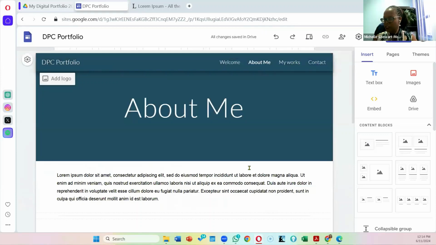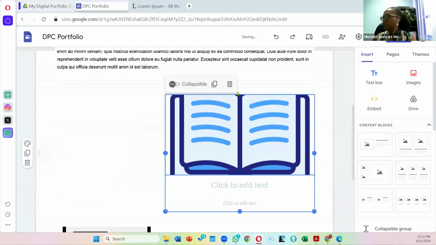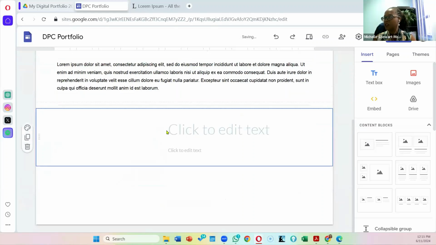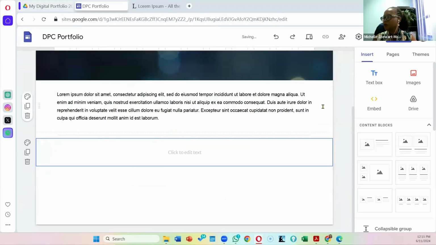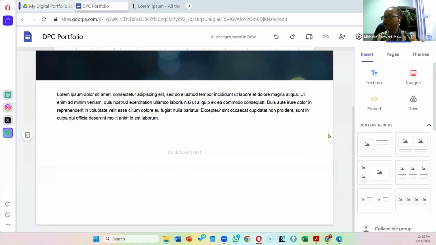So I go back to About Me. I don't want this at all. So I'm going to remove it. All right. I don't want this. I just want the document. Oh, there are so many things I'd put here. So to get my document, you remember how we just inserted the video? That is how we would insert the document.